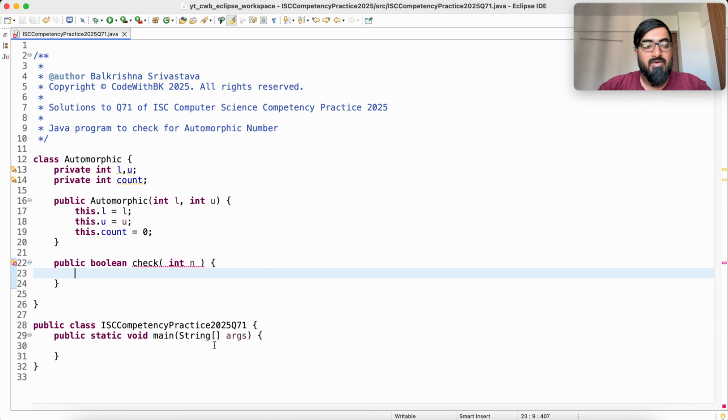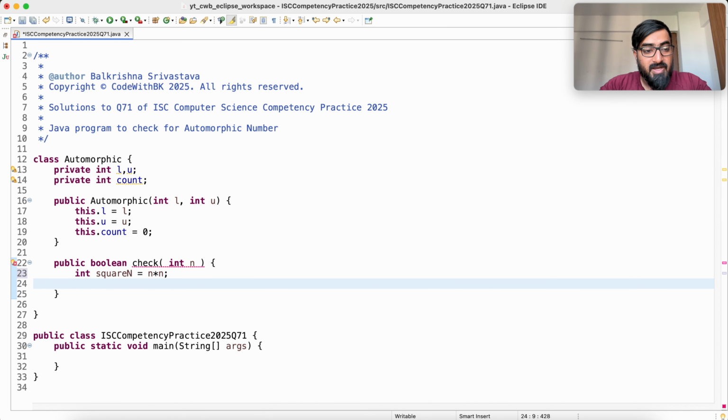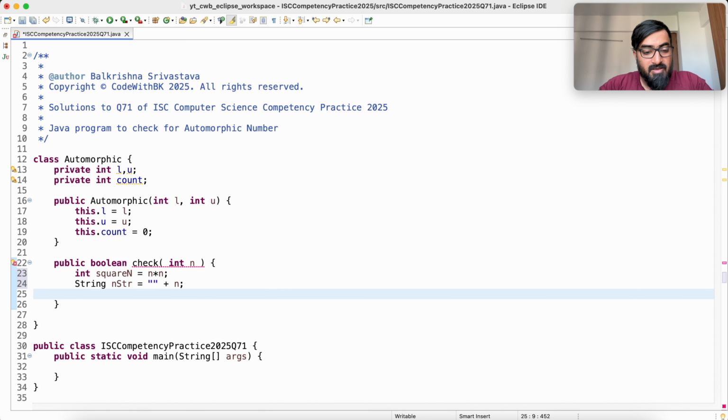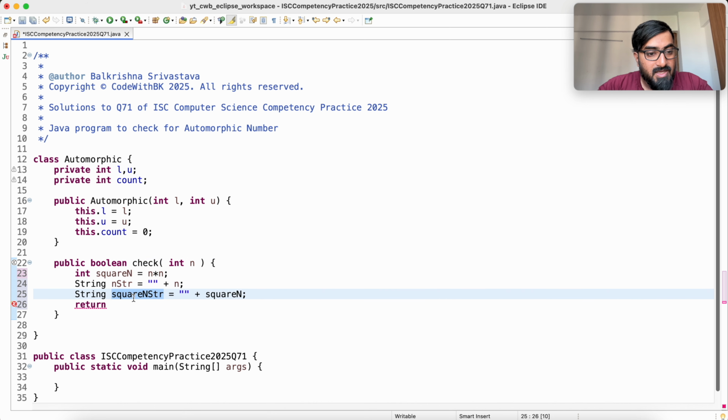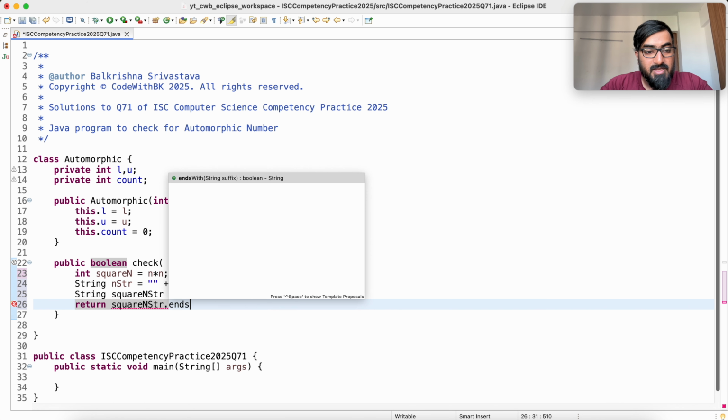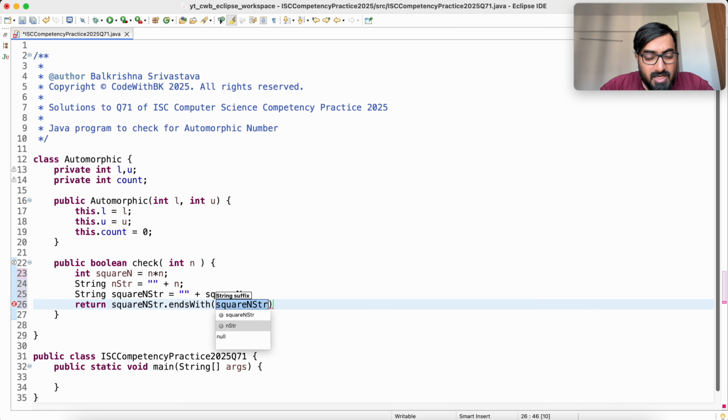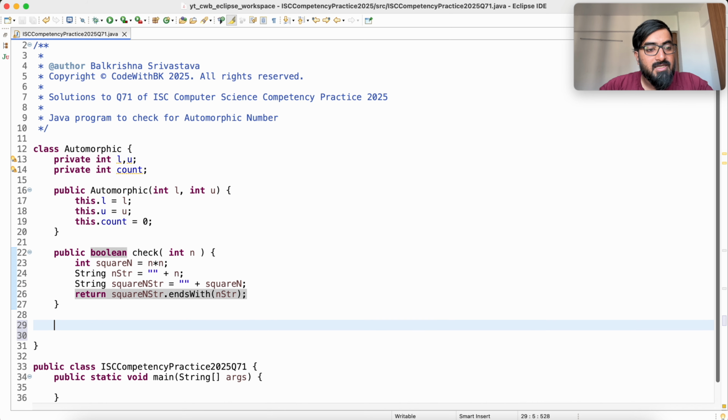So what we do is we simply first find the square of n, which is n into n. We find String nstr, which is blank plus n. We find String nsquarestr, which is blank plus square of n. And then we simply return true if nsquarestr.endsWith(nstr). And that's it.